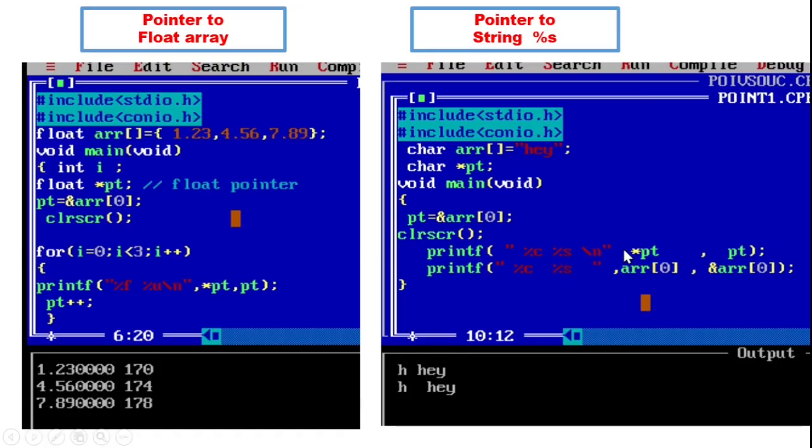So here star PT means it will print one character only, since it is a character array. Array of 0 is what? Both are the same only. H, this is also H, this is also H. Suppose instead of that I give a string, either you can give the starting address, you should give PT or address of array of 0. Both will give us H like that.